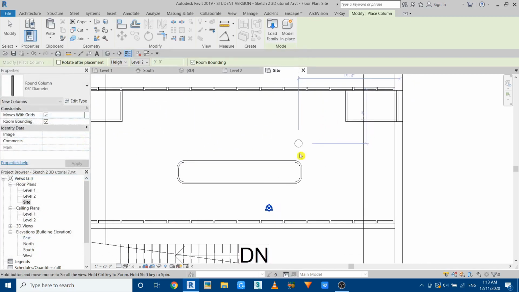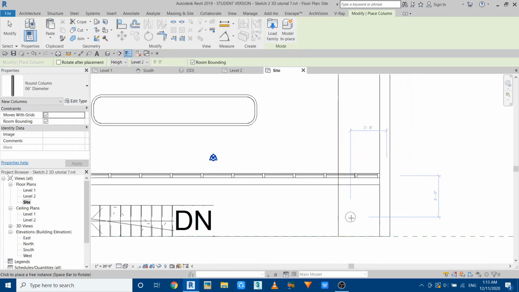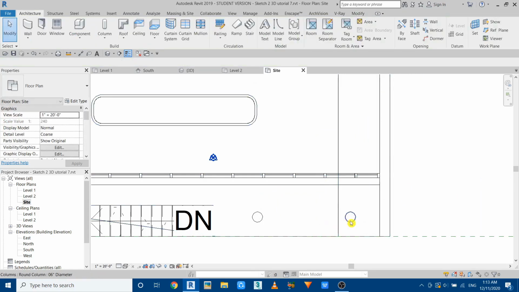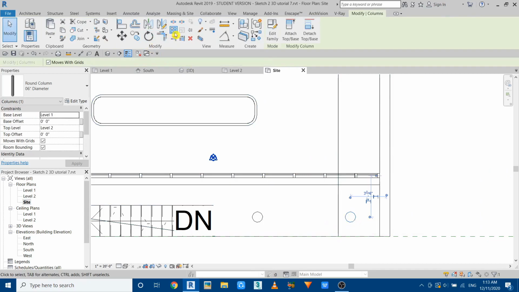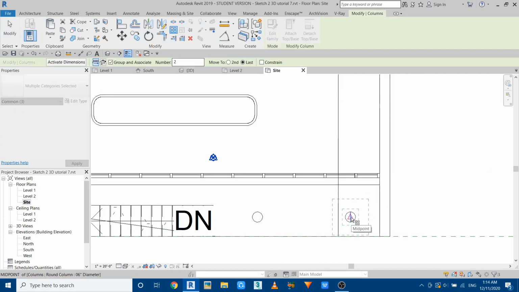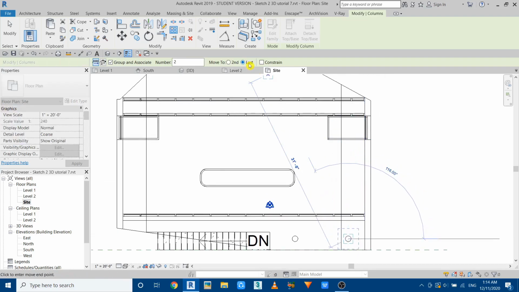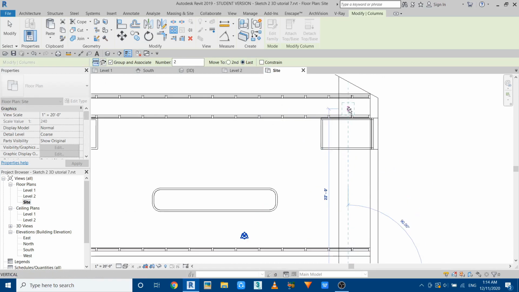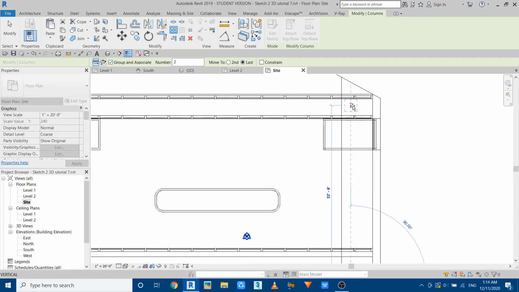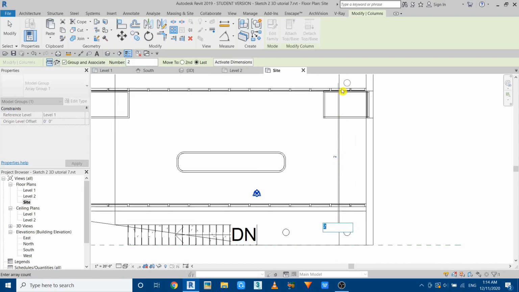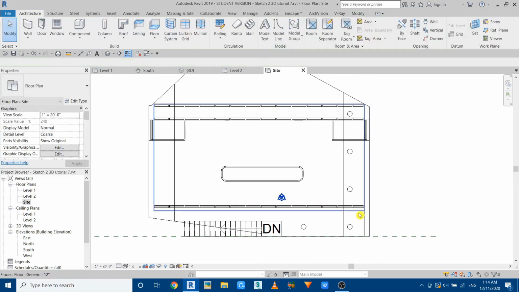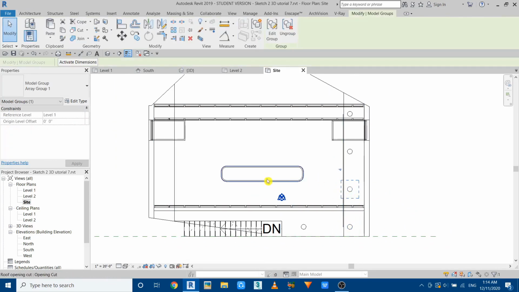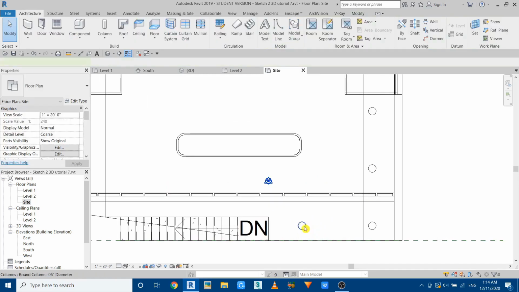and then just start placing these. So first we'll place a couple of these here. Now select this one and then use array and just select the midpoint of this as a base point, and then make sure last is selected and just click here. Now the number of columns we want between these will be 4. Perfect.